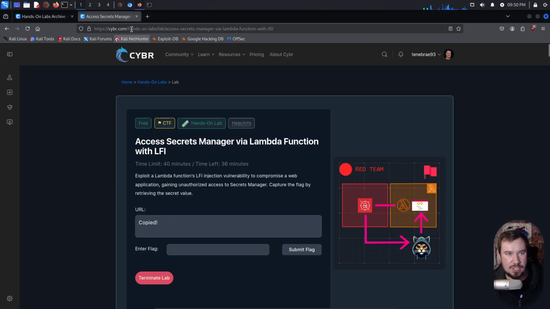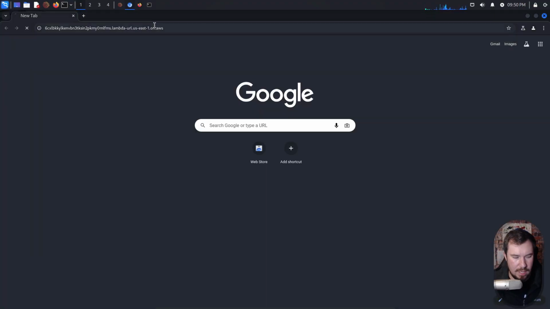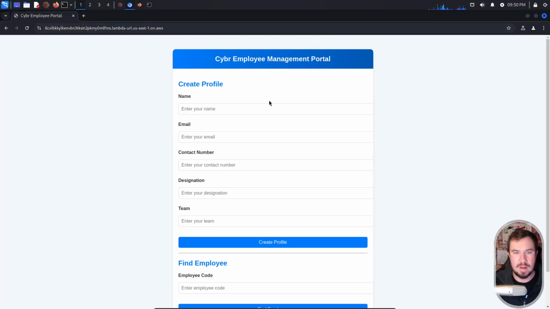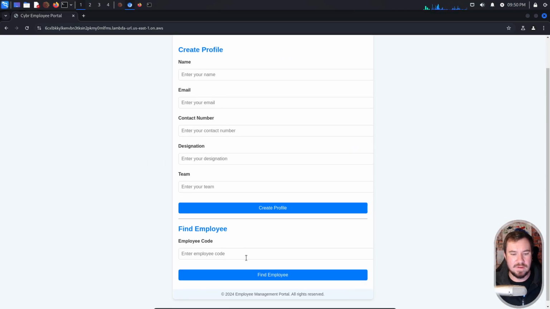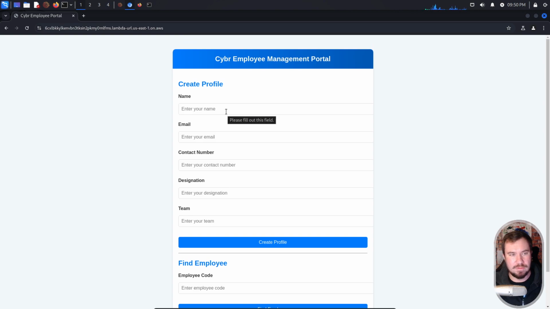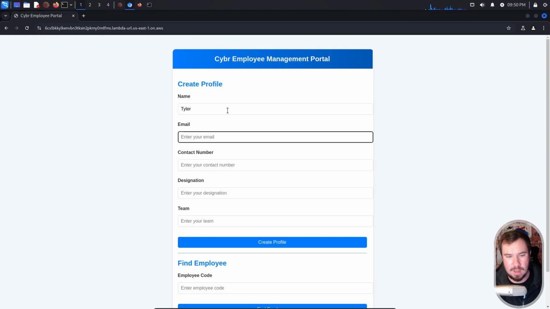But let's go ahead and grab this URL here and just see what we are working with. So we have the Cybr Employee Management Portal. We can create a profile and we can find an employee. So let's create a profile and at least see what the request looks like. So my name is Tyler. My email is hacker@hacksmarter.org.